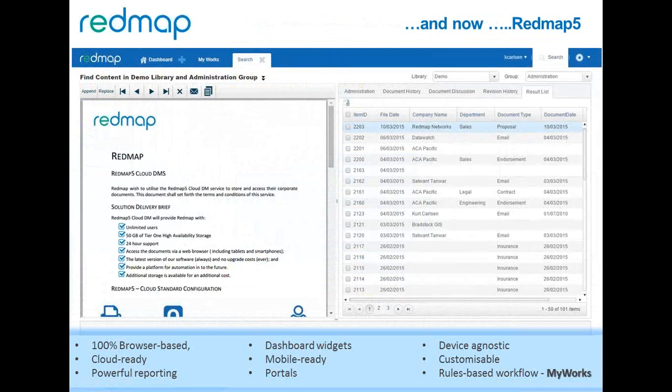Being web-based, it's completely customizable, so the interface can be changed, the layout can be changed, the look and feel can be changed, colors changed, logos added, etc. So it can be very much if you wanted it to be embedded into your existing web presence.